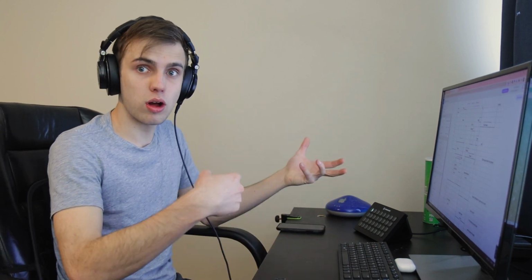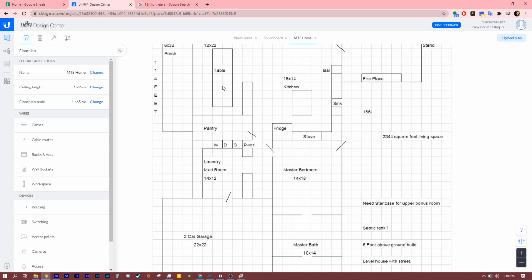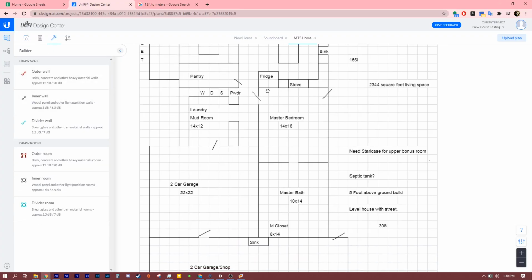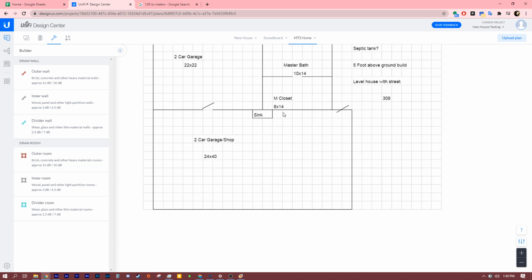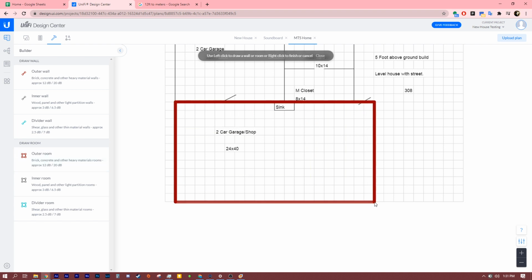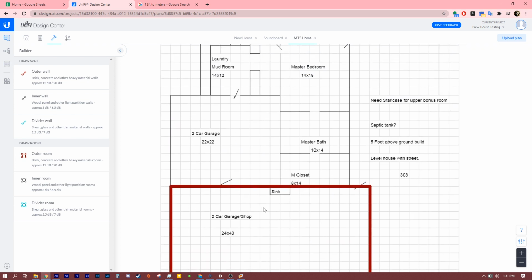Now this is a tool that also helps us to figure out RF. So to figure out RF, it needs to know where our walls are and what type of walls we have. So what we can do is come up here to this build tool and click on outer wall. Now you can draw a room. So I can draw an outer room, being the garage here. You just click at a point and click at another point. And there, it built us a room with an outdoor wall.